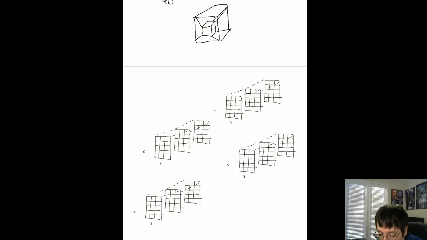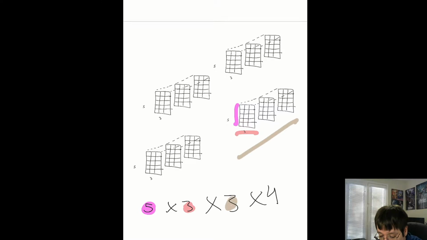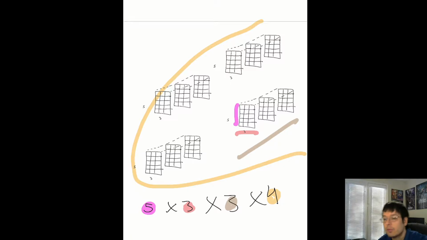So now my dimensions are 5 by 3 by 3 by 4. And that is coming from 5 by 3 by 3, and then by 4, as in 1, 2, 3, 4. I can't really draw, I guess I can try to do a line like that. There we go, we have 4, okay? So that's where those dimensions are coming from, just to make sure we're on the same page, okay?